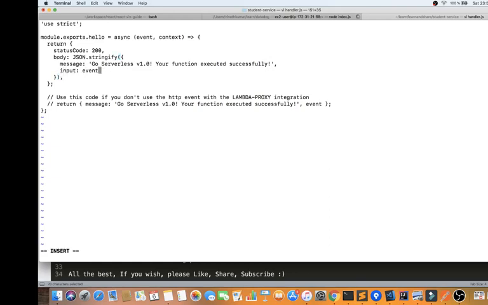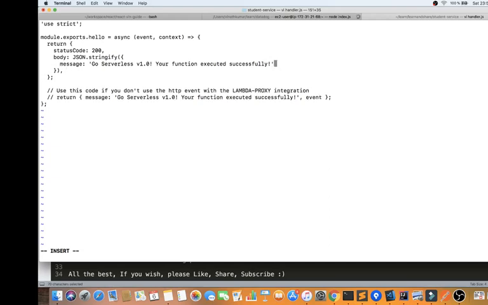So I'm going to remove this input event, and then here if you see, I'm going to update with my own message, just to prove that, for demo purposes, you can say my first Lambda function in AWS.